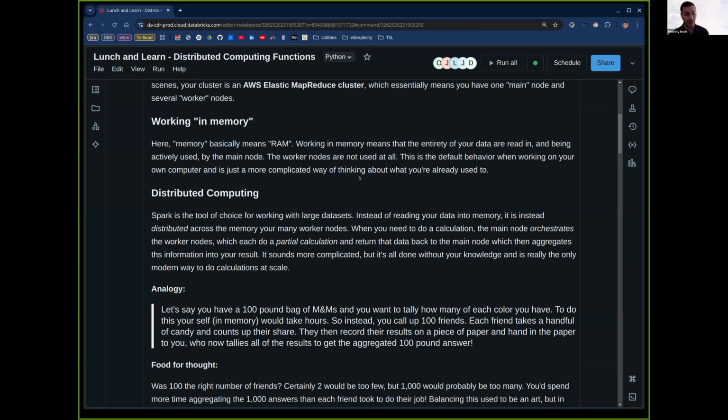Anyway, distributed computing is the tool of choice for working with large data sets. Instead of reading your data into memory, it is distributed across all of your many worker nodes. When you need to do a calculation, the main node orchestrates the worker nodes. Each worker node does a partial calculation and then returns that partial calculation back to the main node, which then aggregates this information into your result. This sounds really complicated, but you don't need to touch this. It's all being done behind the scenes by Spark, by Databricks for you.